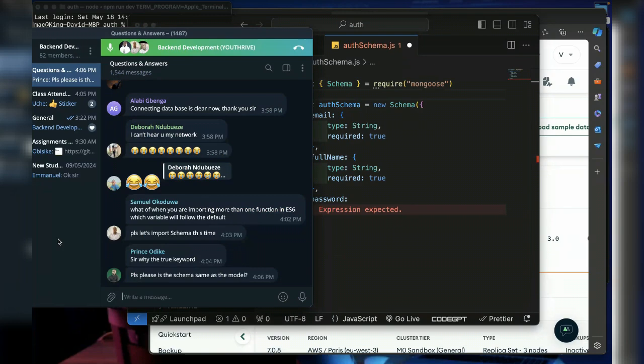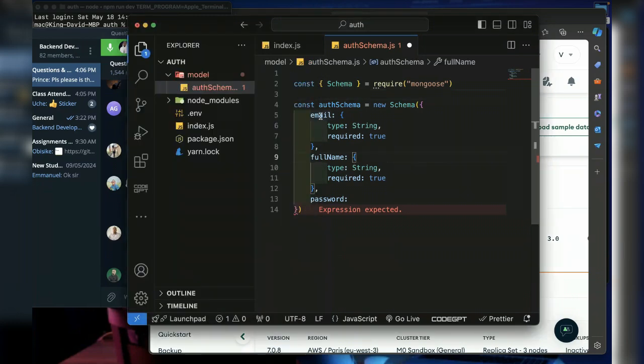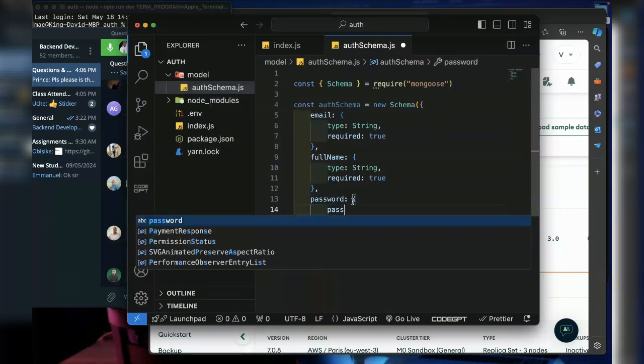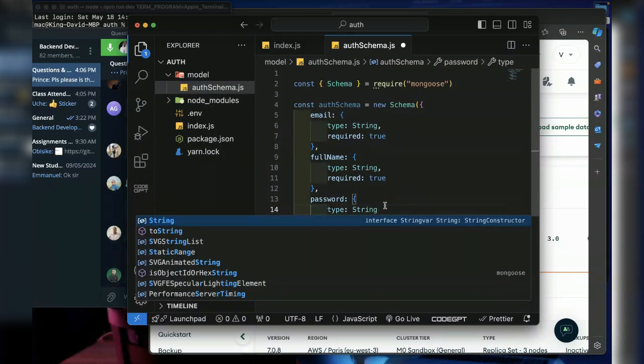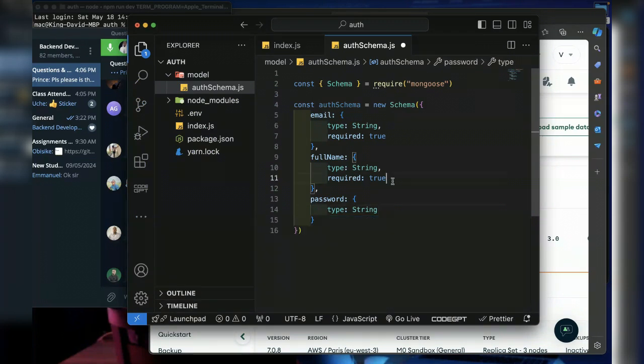All right. So I have the email, I have the full name. I want to have the password. No, sorry. This has to be a type of string, and that's all. Now, there's one key we can add here.